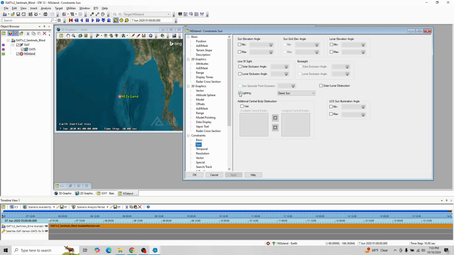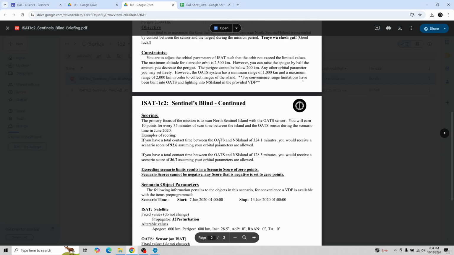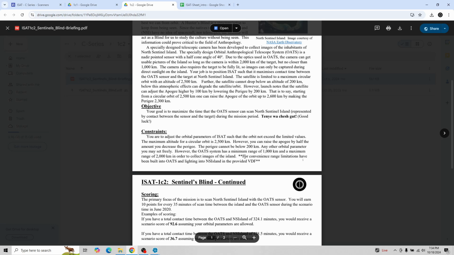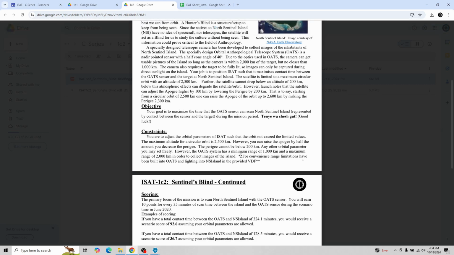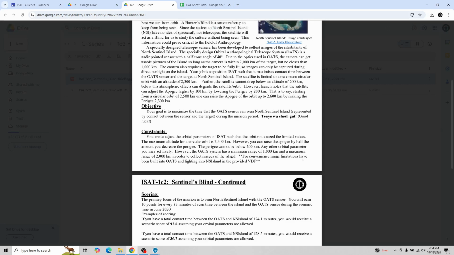And you can see here that I've actually got lighting checked on it, and I've selected direct sunlight because that's what's required for this particular scenario. Here's how I could put in a limitation that you have to be in sunlight in order to collect those pictures. Now, I've had a couple of teams reach out to me and say that they were a little confused by that, so I am emphasizing that. And it also says here in the constraints, for convenience, range limitations have been built into OATS and lighting into North Sentinel Island in the provided VDF.